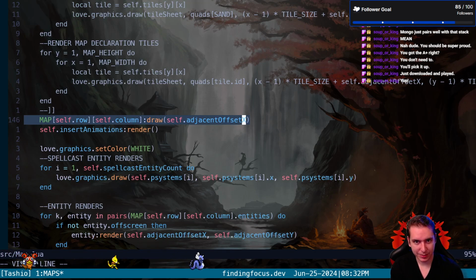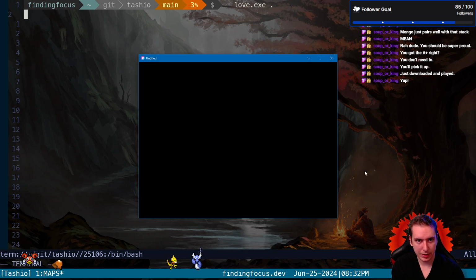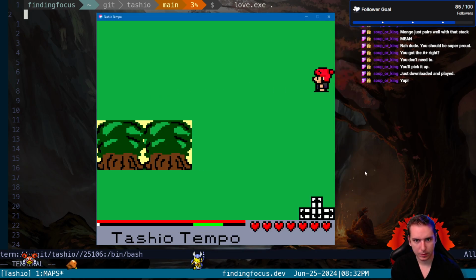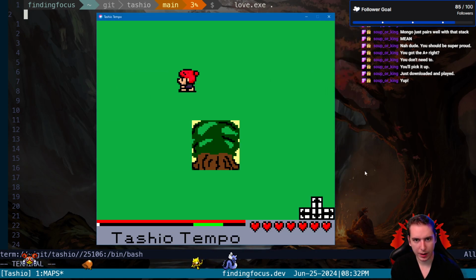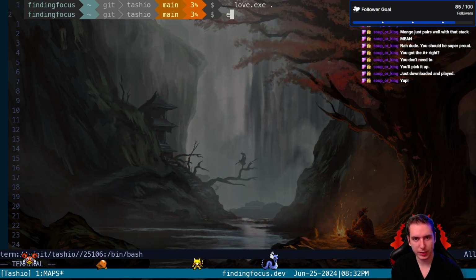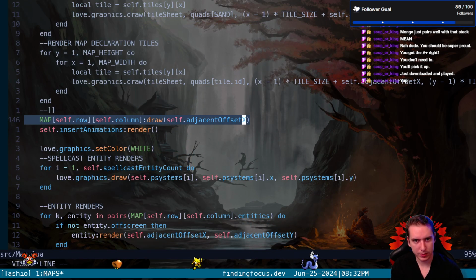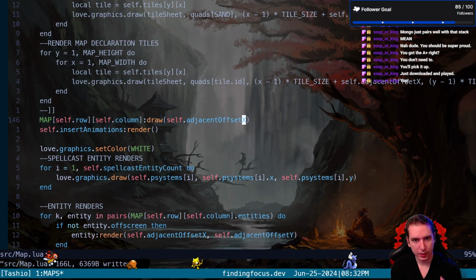But the next map, adjacent offset X, shouldn't be... Actually, no, yeah, okay. It's tricky because I think it's right. I think the adjacent offset X is getting to be the right value. It's just not tweening down.